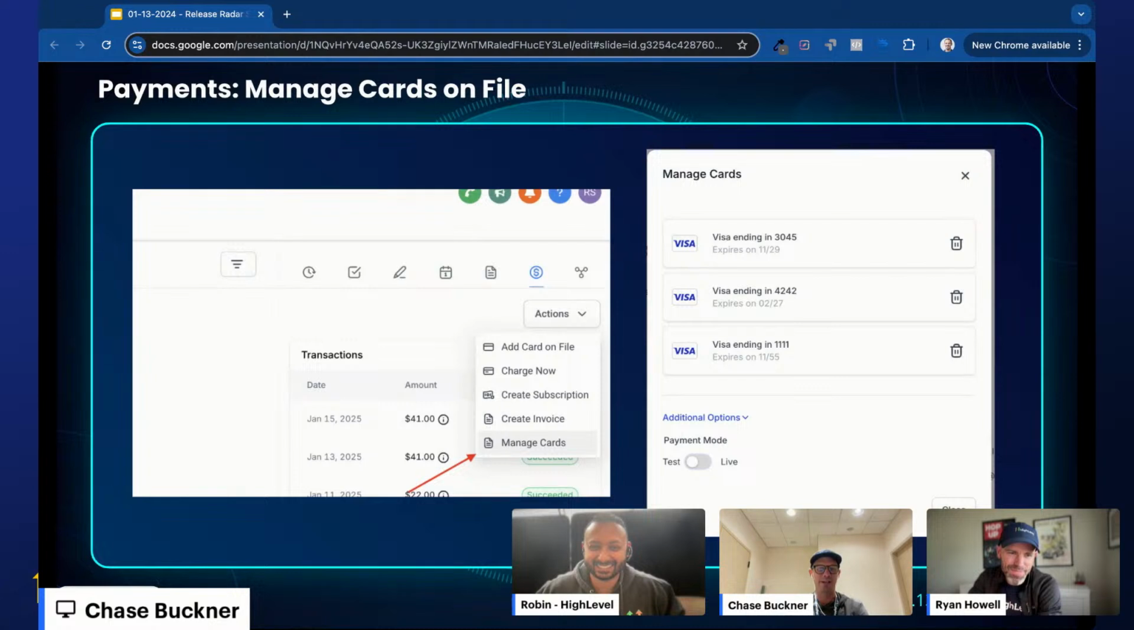Payments team dropped another update for us this week. You can now manage the cards on file. Very convenient. Yeah, so you can delete them, set different ones as primary, stuff like that. So again, just bringing a lot of the functionality that maybe you would have had to go to Stripe to deal with into the HighLevel UI.